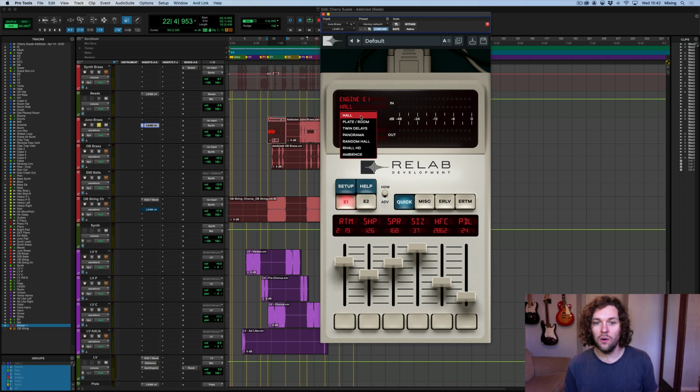So we're going to start with the hall, then go to the plate. We're going to skip twin delays and panorama because these are not reverb algorithms, and then we're going to go to random hall and ambience. We're also going to ignore Random Hall HD for the moment too, because this was not available on the original hardware, and this is an advanced algorithm that builds on top of Random Hall that Martin Lind, the CEO of Relab, developed, without the hardware-based restrictions of the time.